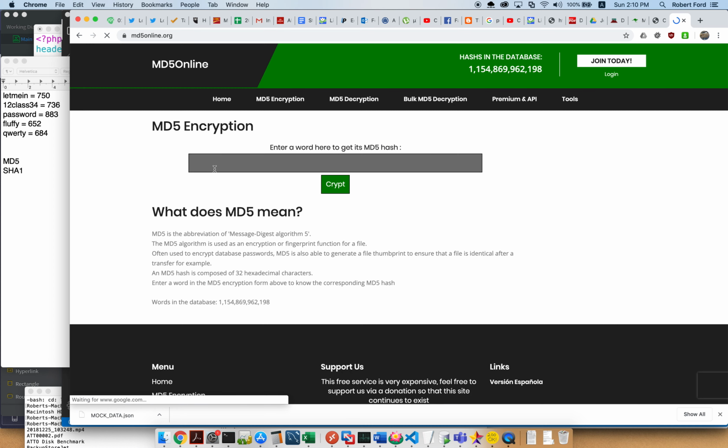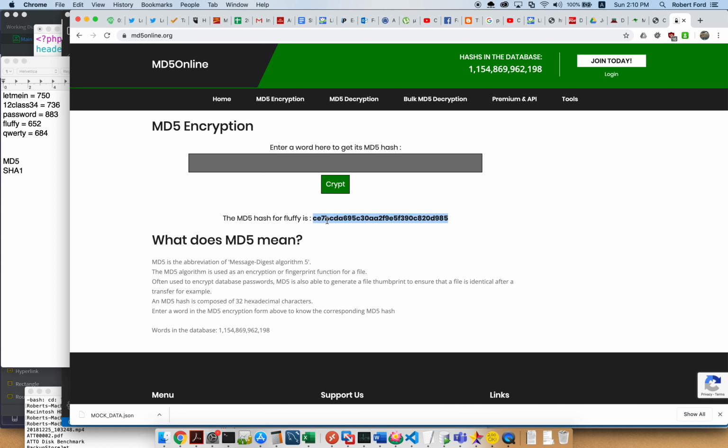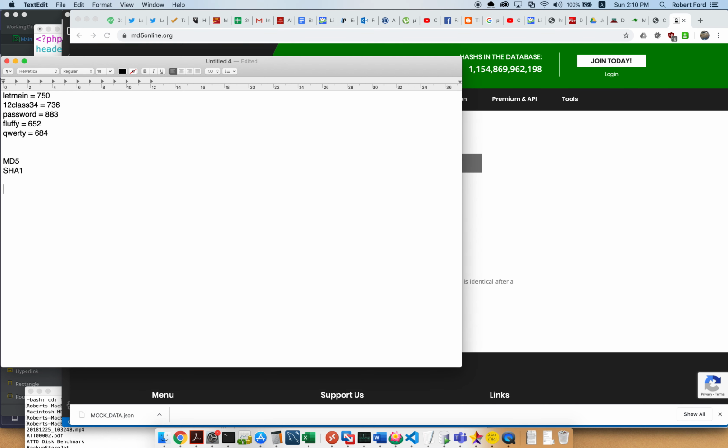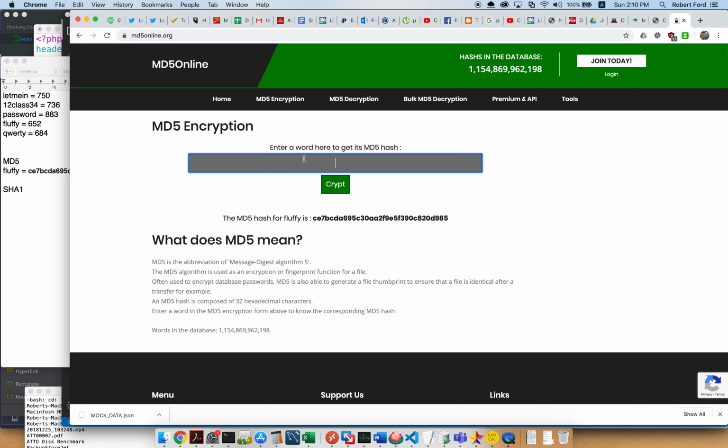Okay, so here we go. You type in a word to get a hash of it. Let's take a look at the word fluffy and see what the hash looks like. Okay, here we go. So here's the hash for the word fluffy. This is an MD5 hash. So fluffy gets turned into that number, which looks certainly a lot better.